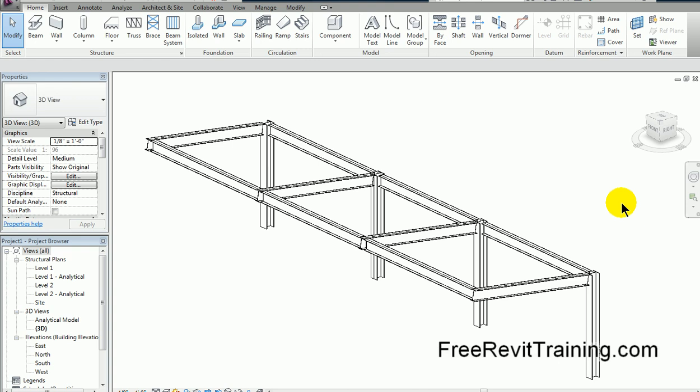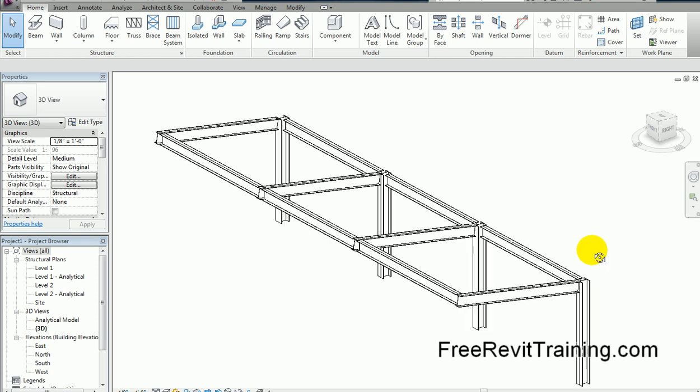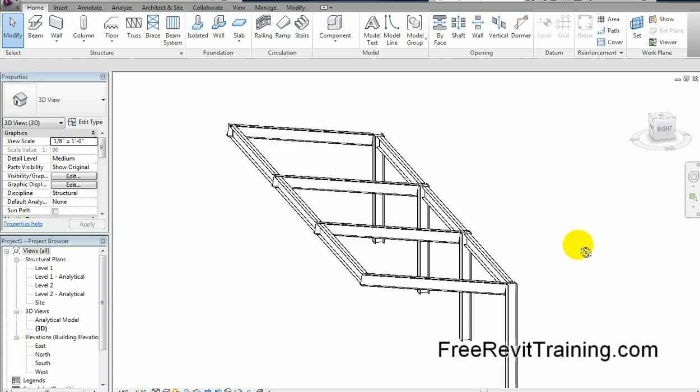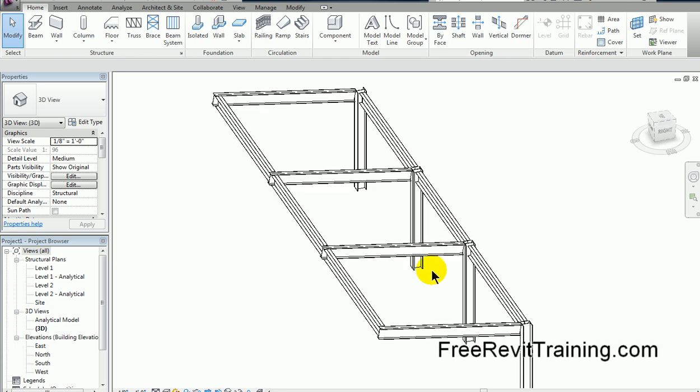In this video, we're going to cover how to put in framing when your beams are at an angle. So I'm going to spin around here. You'll see how we have this little canopy. I want to put some framing in here.